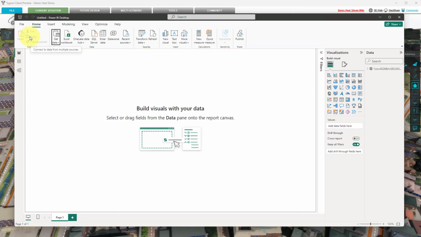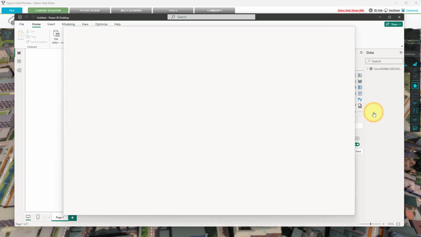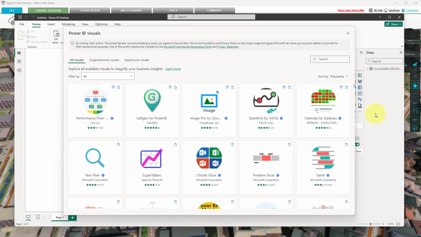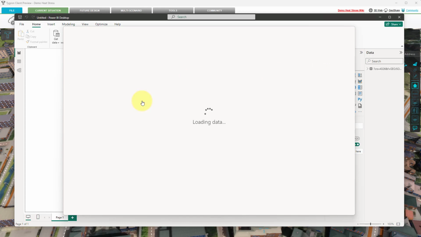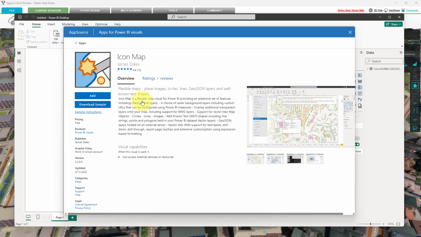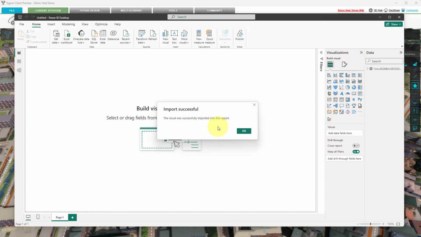Next, we will need to import a new visual from the Power BI store named Icon Map. To add a new visual, click on the three dots button named Get More Visuals in the Visuals tab and select Get More Visuals. In the Power BI Visuals panel, click on the search field and type Icon. Once the app page has loaded, click on the Add button to add this visual to your Power BI project. Next, click on the Icon Map button to add the visual.